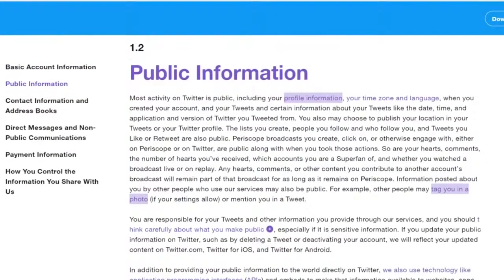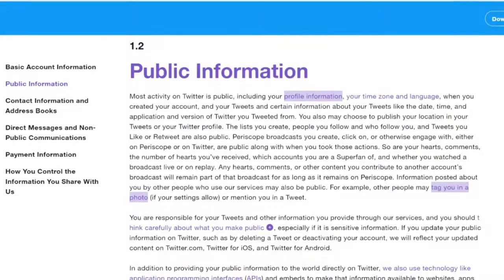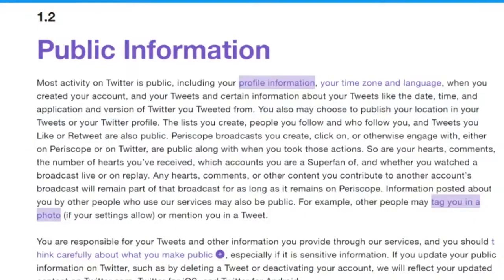Section 1.2, Public Activity. This is the profile information, the time zone and language, and whether you may choose to show the tweet location. Section 1.2 highlights information that is shared publicly on your Twitter account. Keep in mind that information such as time zone and tweet location can be publicly shared, which could potentially lead to an invasion of privacy.